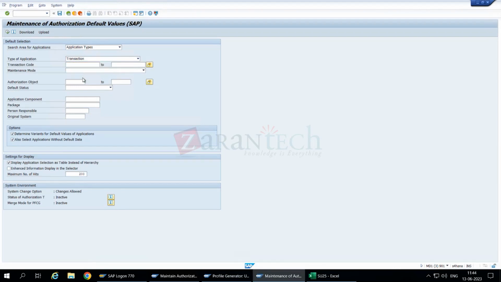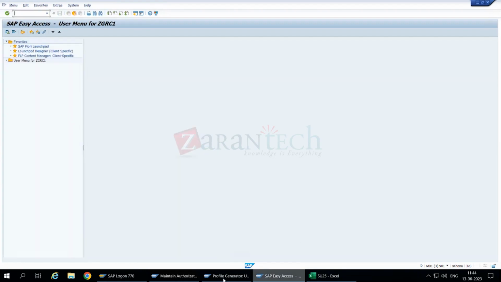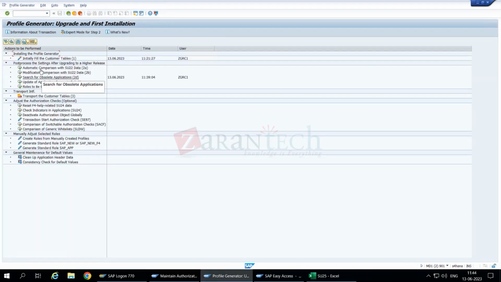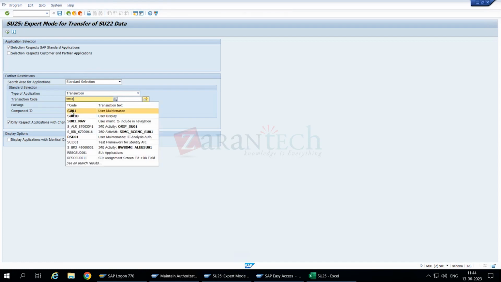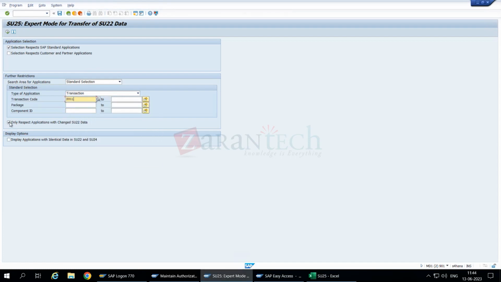Okay, I'm doing it the same way. Where is that SU25? Same thing. I'm just doing it in expert mode. So step 2 for expert mode, and we are doing it for one of the T codes. Let's do it for SU01 here. Okay, and just uncheck and check this to see the output. We want to see identical data also. That's why. So this is what we are doing.